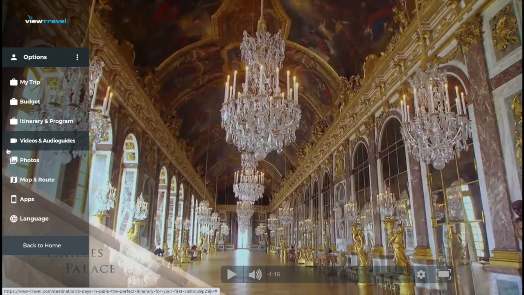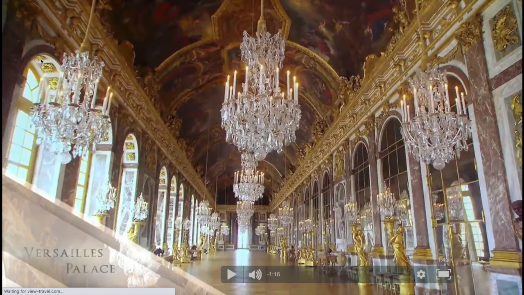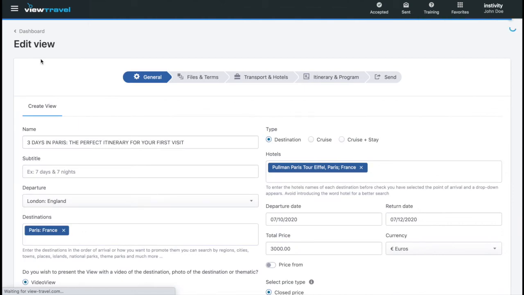This is really cool. So what I'm going to do, and for you that already know Viewtravel and that you are used to working with us, you will see that when we click on the edit view area, now you don't have here the itinerary and program menu or area. We've consolidated everything in the general edition area. I click on edit view and I'm moved to the general edition area. So I already have here information that I've added to this form.